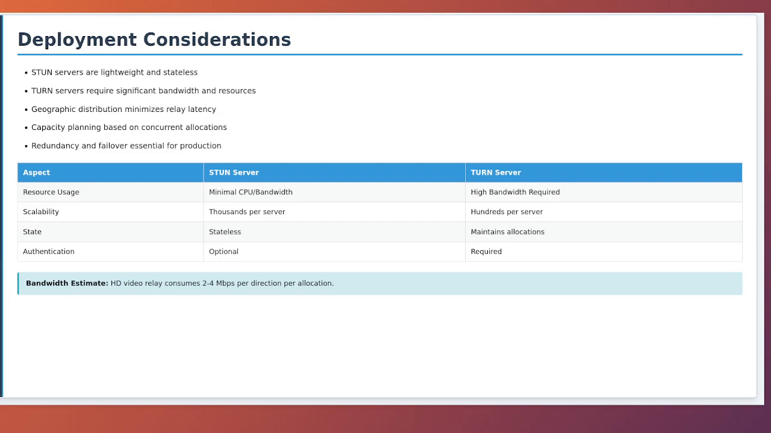Geographic distribution is another important consideration. STUN and TURN servers should be deployed close to your users to minimize latency. If your users are globally distributed, deploying TURN servers in multiple regions ensures that relayed traffic does not traverse unnecessary distances. A call between two users in Asia should not relay through a TURN server in North America if you can avoid it. Many deployments use GeoDNS or Anycast routing to direct clients to the nearest TURN server automatically.